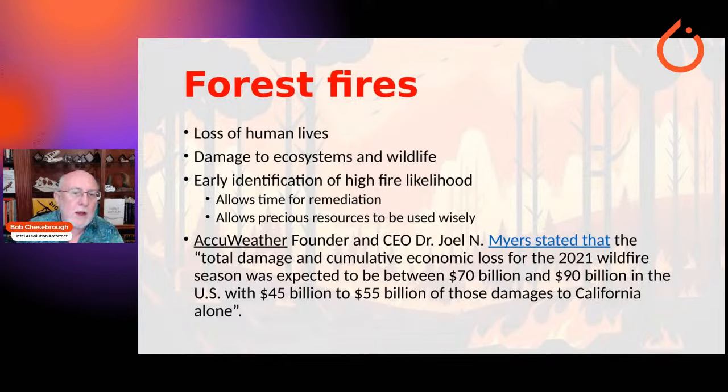So in terms of loss of human lives and damage to ecosystems and wildlife, this has been an enormous period that we're living in. According to Dr. Noel Myers, he had a quote, back even in 2020, I think it was, just as a prediction, that the total damage and cumulative economic loss for the 2021 wildfire season was expected to be between $70 billion and $90 billion in the U.S. And $45 to $55 billion of those damages would occur in California alone.